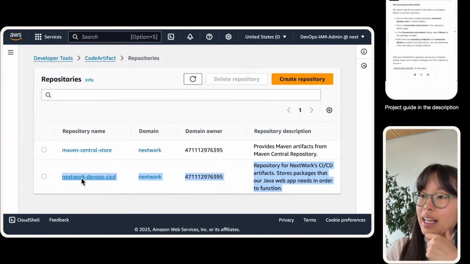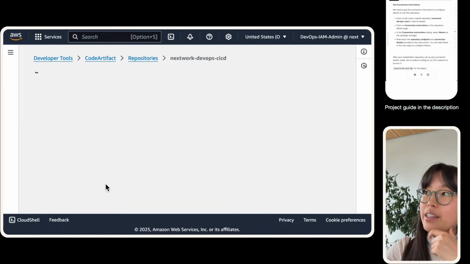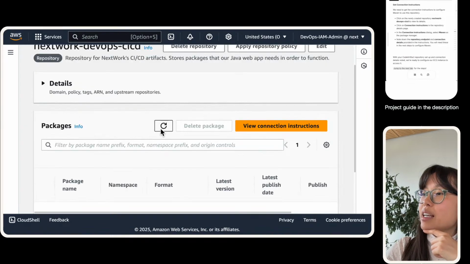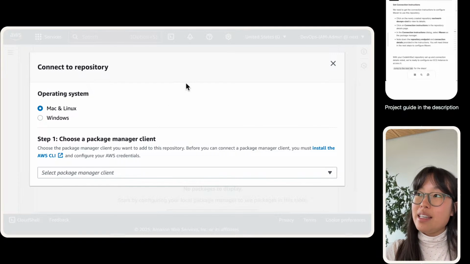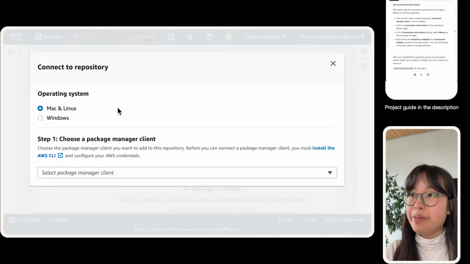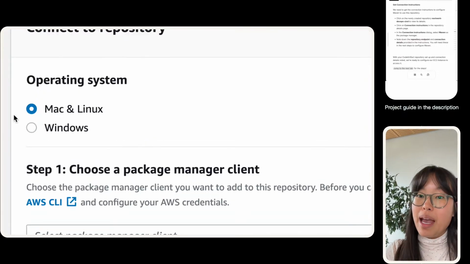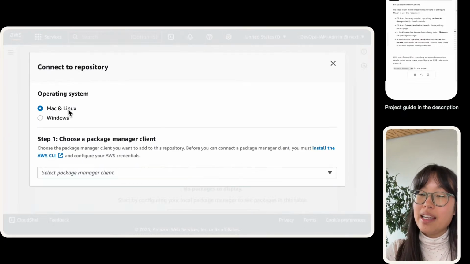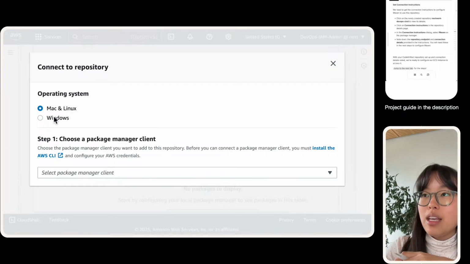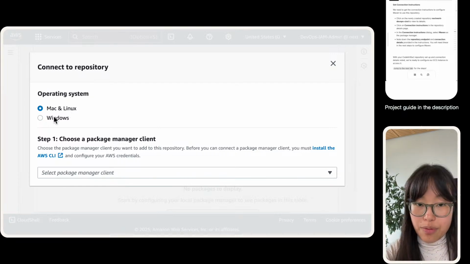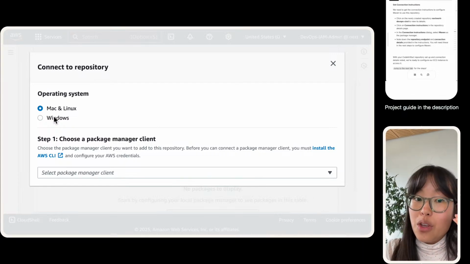What we're gonna do is click into this repository that you've created, and click on View Connection Instructions here, so that you can see how you can connect your web app to your CodeArtifact repository. We're all going to be picking Mac and Linux today because Mac and Linux is the OS for your EC2 instance. So even if you're doing this project on a Windows physical computer in front of you, your EC2 instance is a Linux instance. So please choose Linux here.